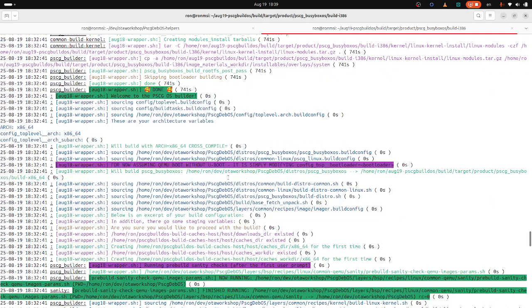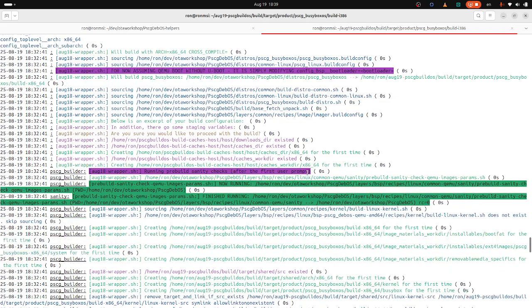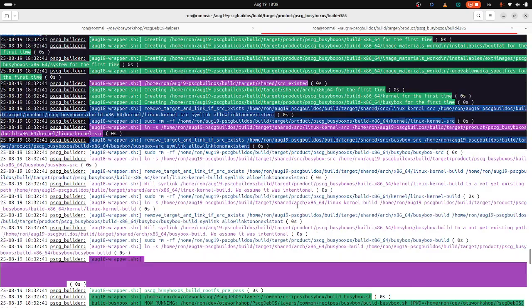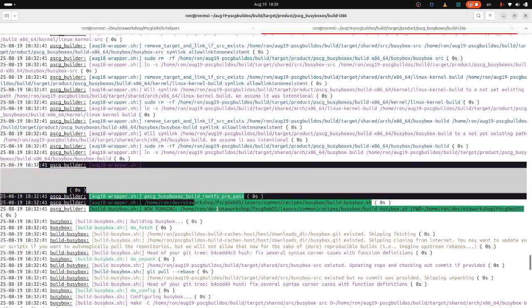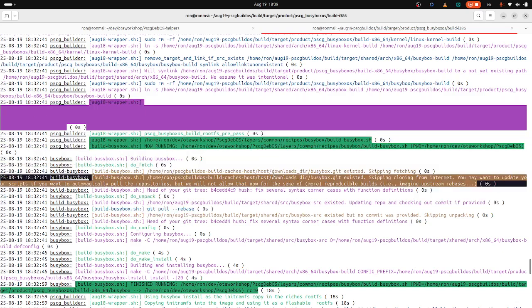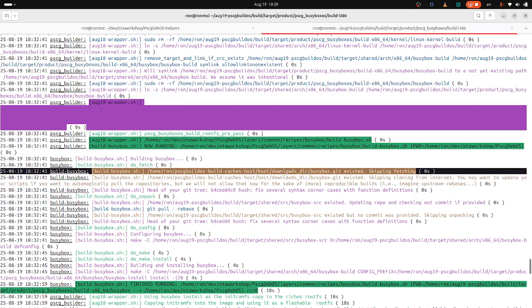Now the next product would be x86-64. Later I also do ARM, RISC-V, and so on. And here some of the steps will be skipped. So let's see, rootfs prepass. We don't need to do too much. Here we can see that for the downloads, the busybox git existed. So there is a strategy if I want to refetch, to delete, but I'm not.